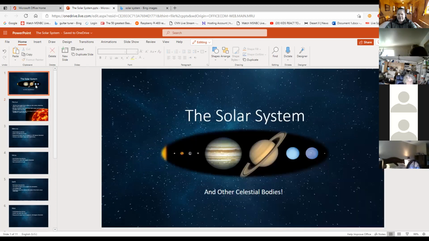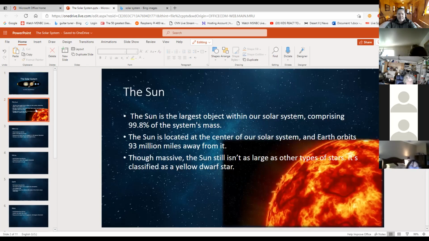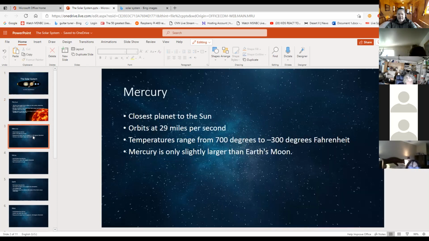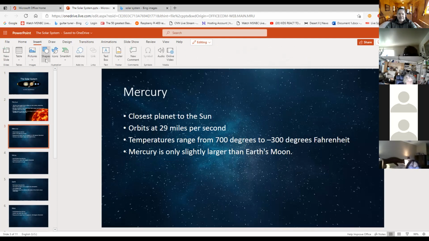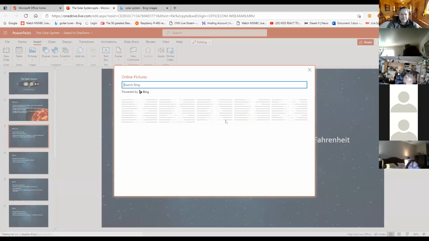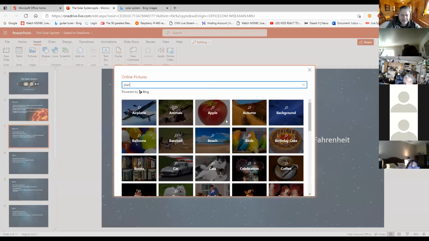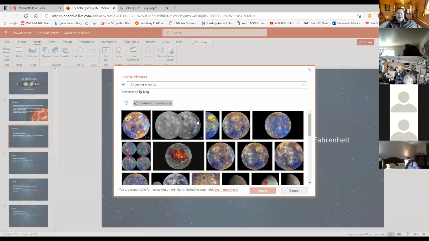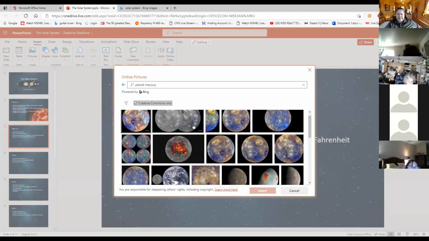So far we have the solar system image, the sun image, and then we're ready for Mercury. Mercury, let's see how it looks. It looks like the moon actually when you see it on the actual pictures. You might have to put planet Mercury so that way you don't get actual Mercury. Yeah, see, it looks like the moon.